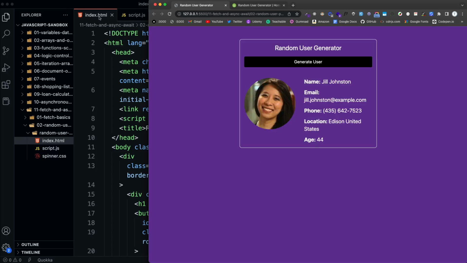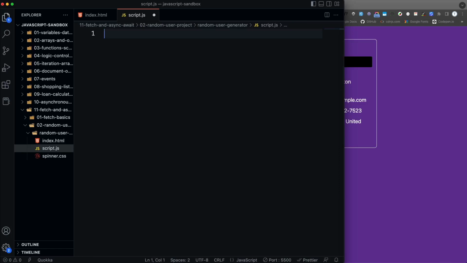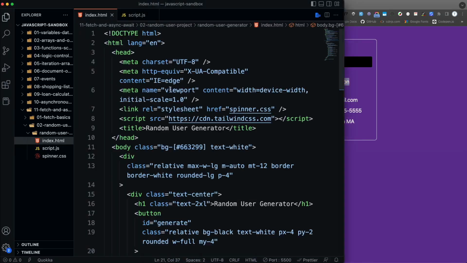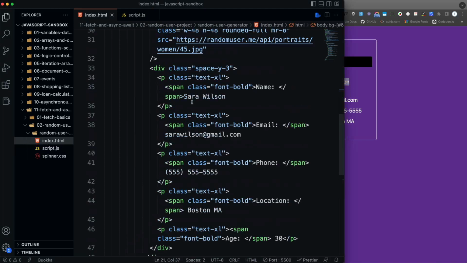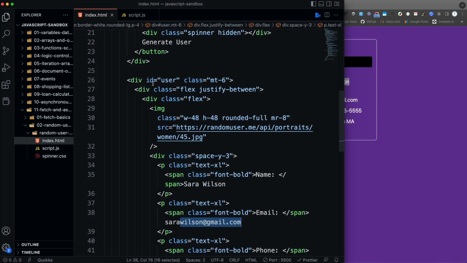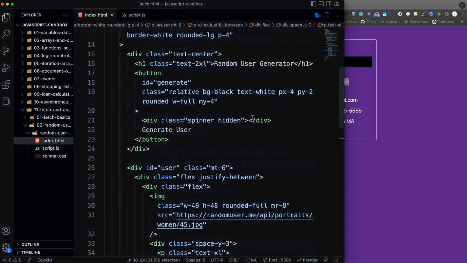All right, now I'm going to get rid of all the JavaScript. I just wanted to show you how it worked. And once I do that, we have just a hard-coded user here, Sarah Wilson. The button no longer works. If we look at the HTML, I just have that data hard-coded in the HTML. So basically what we want to do is fetch the data and replace everything inside of this div with the ID of user. So all this stuff, we want this to be dynamic from the API.